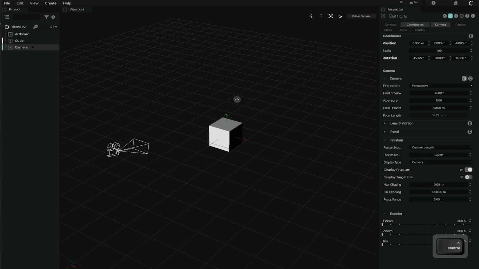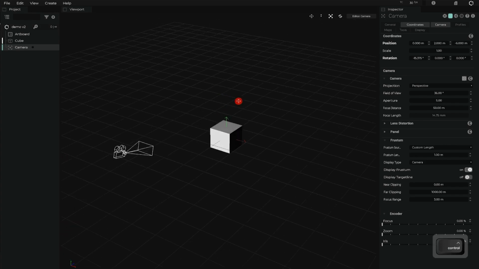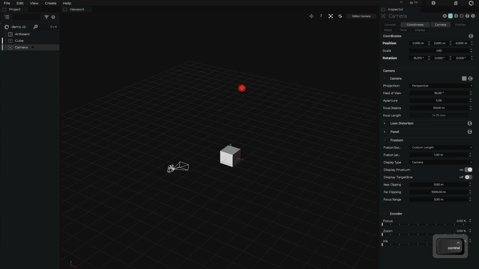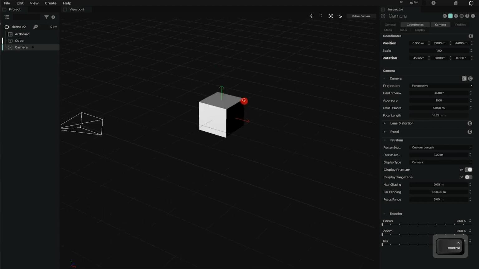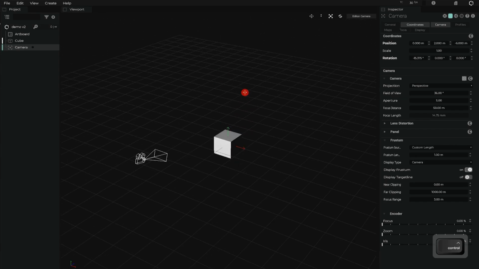And also what you can do is hold down the control key, and left click will also do zooming in and out as well.